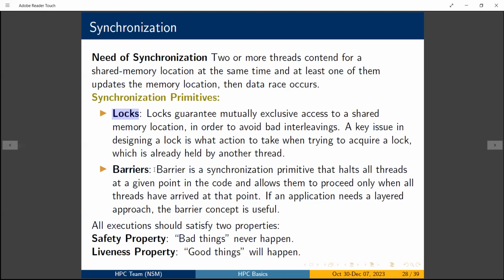So when we are working with multiple threads, we should have some idea about the synchronization primitives. That means what locks are there. When we are talking about locks, what is the mechanism behind a particular lock? Is it good for a given architecture?